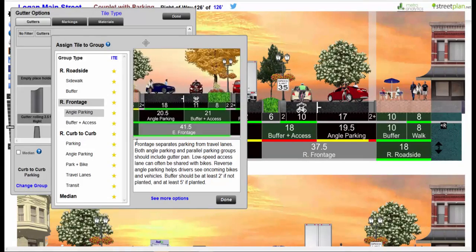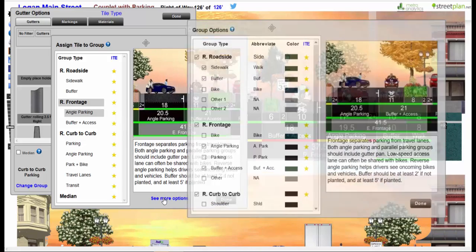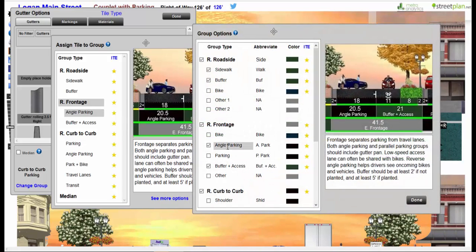Another way you can use this is to change the title. So this says angle parking, and say I don't really want it to say angle parking, I want it to say reverse parking, but I come here and I try to type and nothing happens. So on the see more options here, I come to where it says angle parking and I click on the angle parking and I can change that to reverse parking. Abbreviate means that if it gets too small, if you created something too narrow, that this title won't fit, it'll use the shorter title.